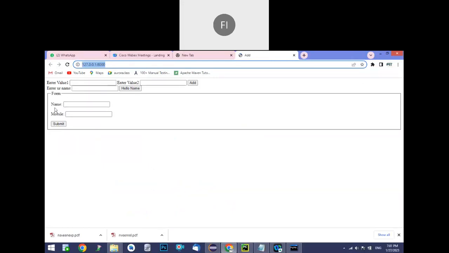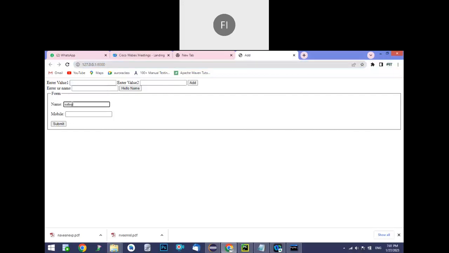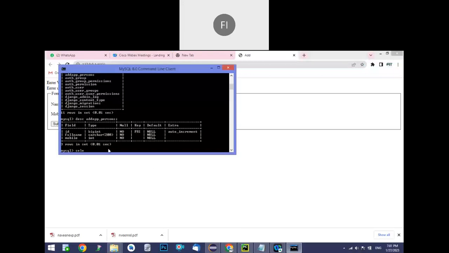Yeah, it's executed successfully. So I'm just opening the form which we just now attached to the add.html. Yeah, see that the form is generated. If you observe the form, where the name and mobile and submit, we got it now. So in the name I'm giving Satish, okay.